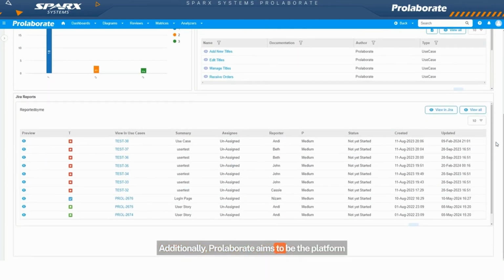Additionally, Prolaborate aims to be the platform that consolidates information from multiple tools. Therefore, you can even view Jira items here in real time, allowing the BA to understand what's happening on the other side.